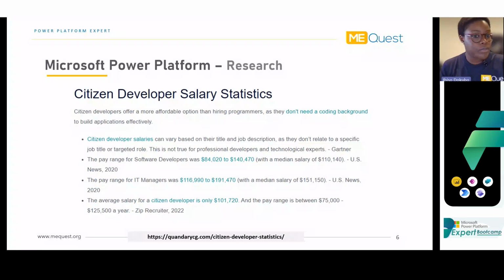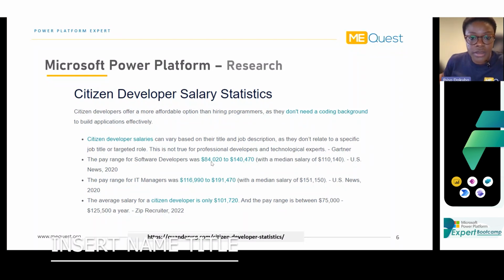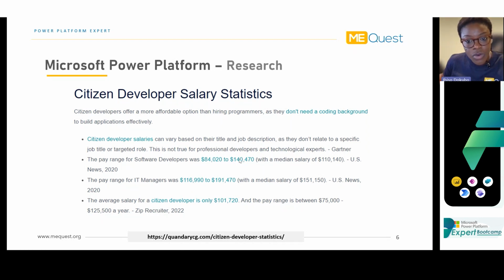Just to see the benefit of being a citizen developer, when I was going through, I tried to compare citizen developer salary statistics with full stack and proper software developers. It's very interesting to note that the pay range for software developers was around 84,000 USD, between 84 and 140, and the pay range for IT managers is 116 to 191.